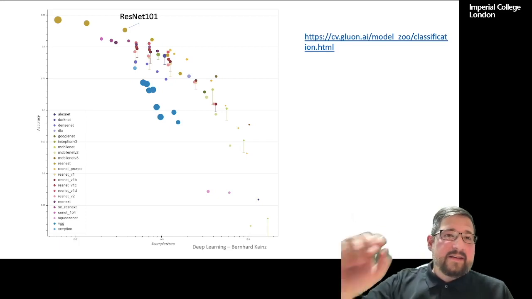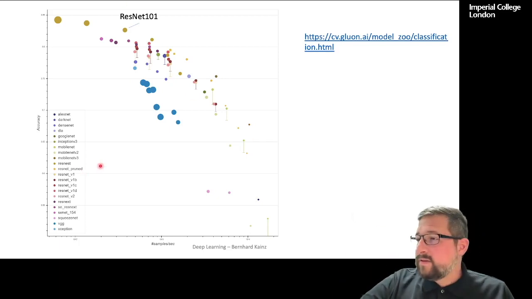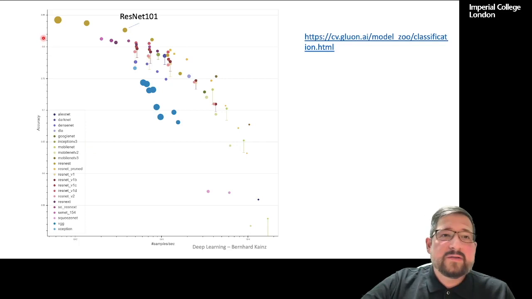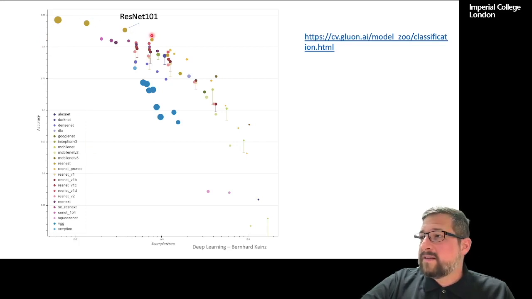Now, looking at the throughput versus accuracy chart again, where are we now? So the ResNet family is somewhere up here. And with that, welcome to the state of the art of deep learning.